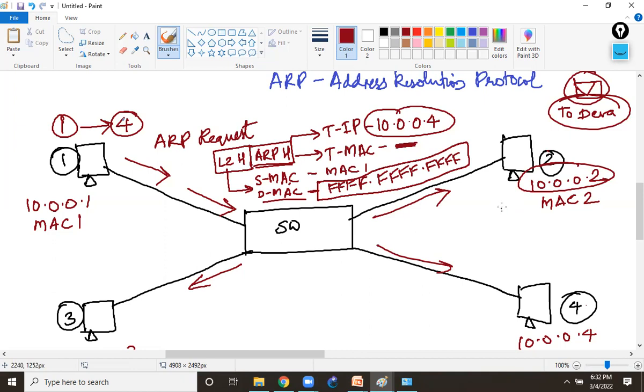Clear? So what about the target IP? The target IP is 10.0.0.4 and machine 2's IP is 10.0.0.2. So he understands, okay, it is not sent for me. So then what will he do? He'll discard it. So this is discarded by the second machine. The third machine will also do the same thing. He'll compare his IP address, 10.0.0.3, with the target IP, which is not equal, so he'll discard it.